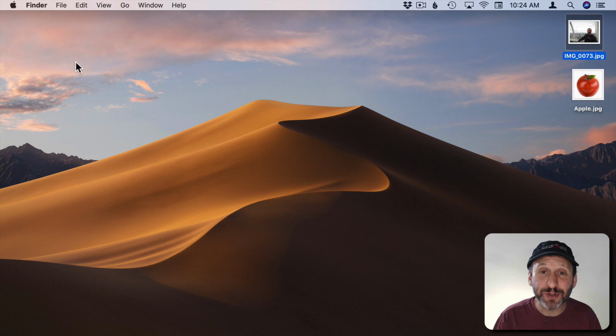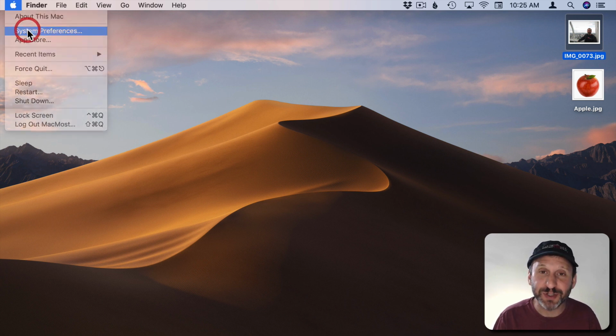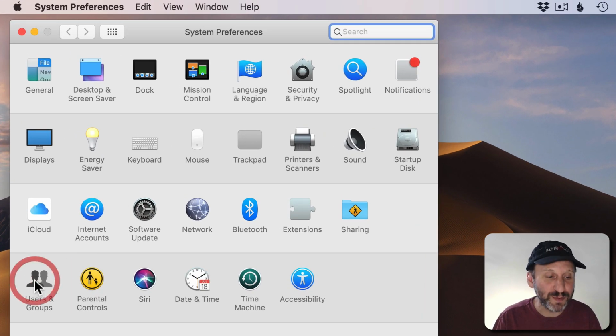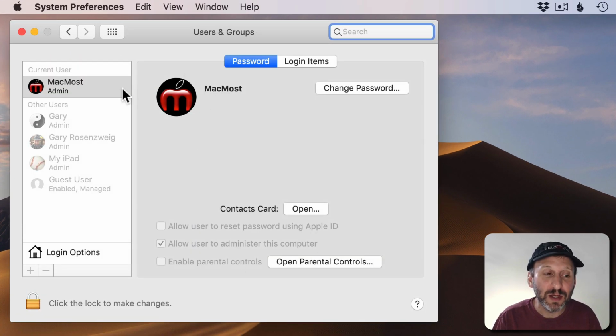So to customize your user account picture you want to go into System Preferences. You can get there through the Apple menu, System Preferences, or any way you want. And then go to Users and Groups. And here you'll see your current user icon here on the left, but also a larger version of it here. And if you move your cursor over it you'll get an edit indicator. And then you can click to edit.